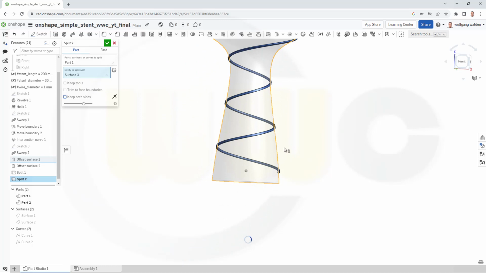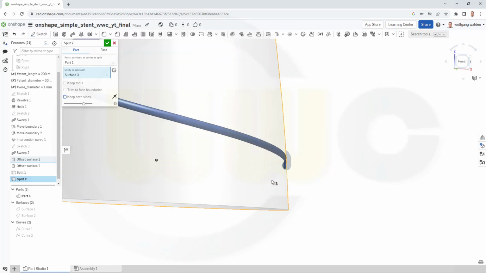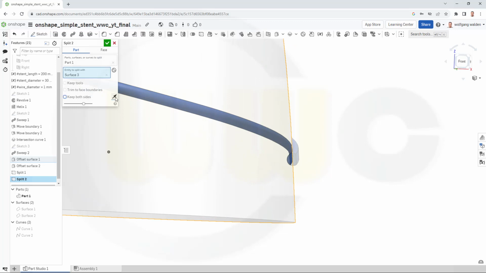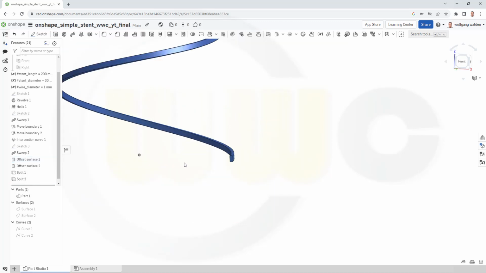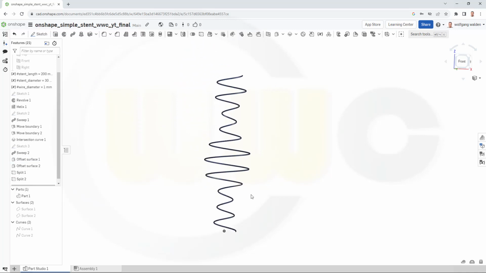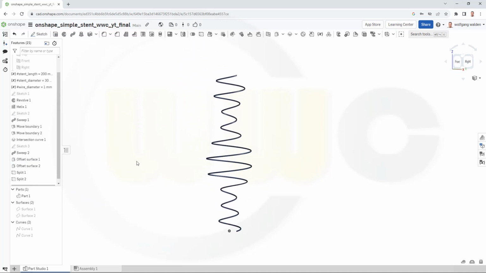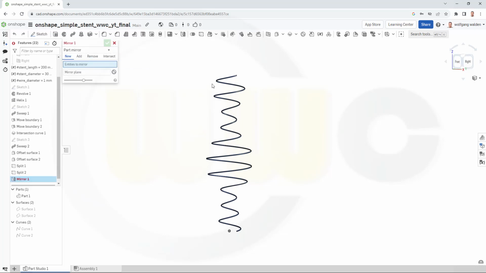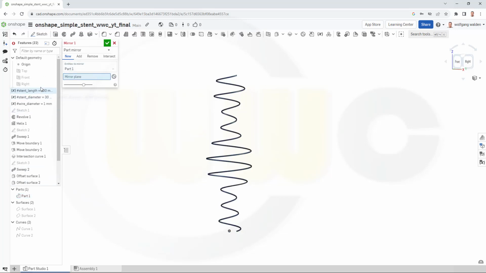I don't want to keep both sides. Let's take a look. So I have to switch, which should, that's it, and confirm. Now I want to mirror that part. So go for a mirror part, mirror, that's okay. This part here, the mirror plane would be the front plane, for example. And it's a new one, yes, confirm.